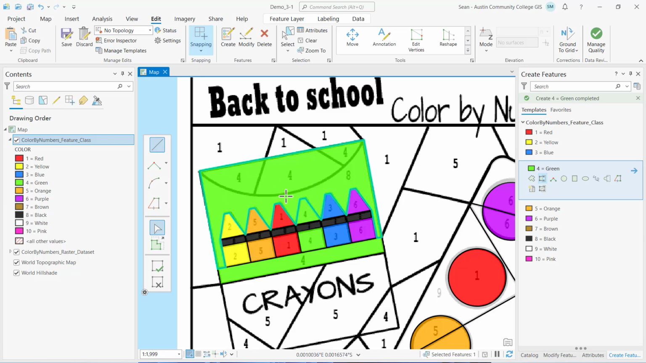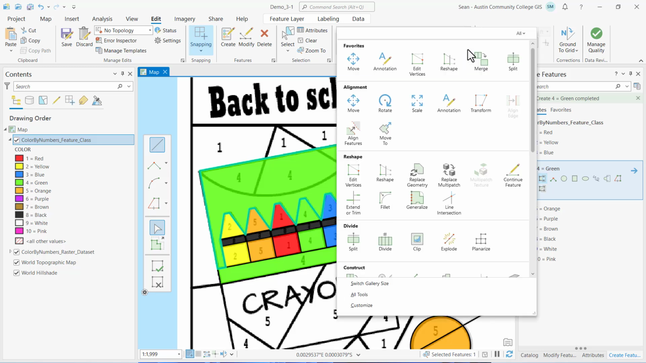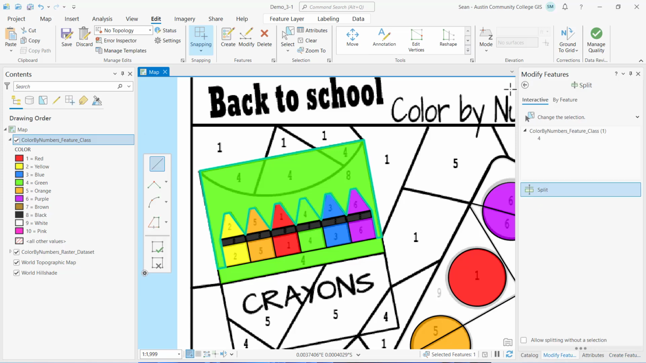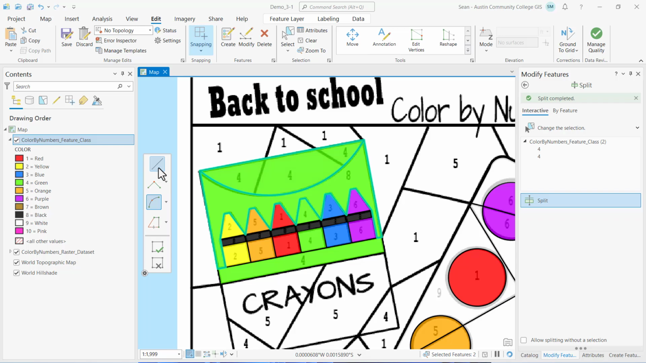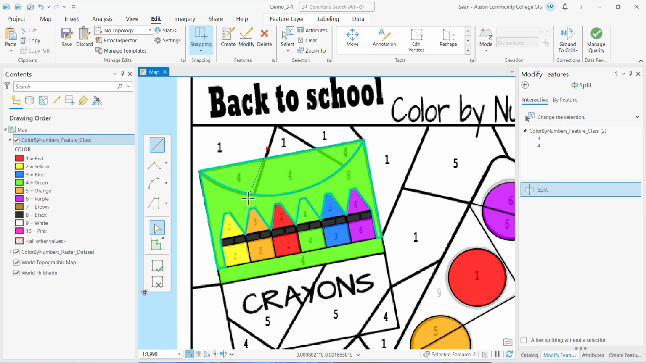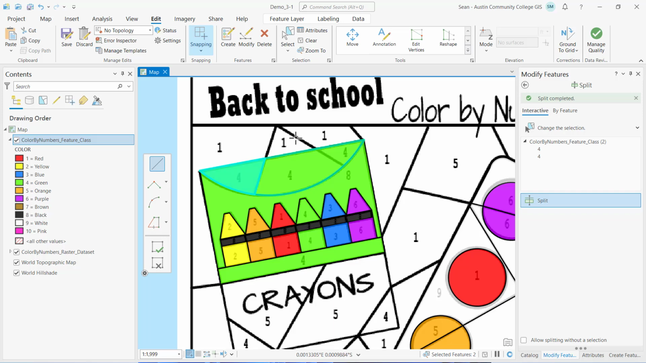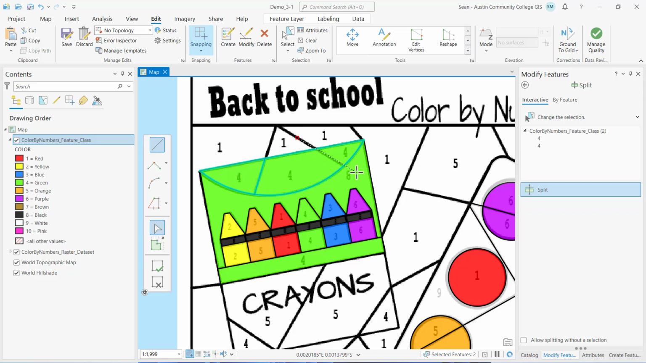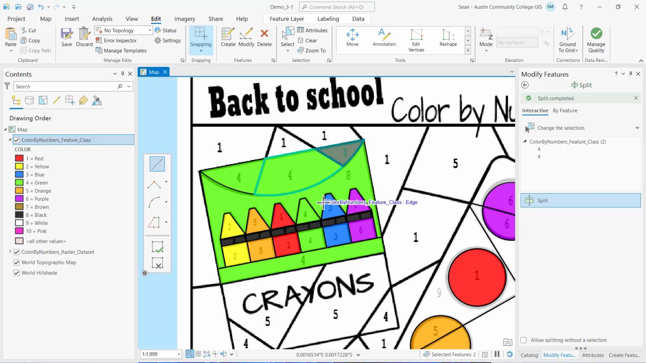All right, I need to split up my box top, so I'm going to switch to the split tool. And I'm going to use the endpoint arc segment to split it. So snap to one vertex, snap to the other, and then use my mouse to shape the curve, and then click once more to split my polygon. Use the line construction tool to split it a couple more times. And then, of course, I need to update the attributes.